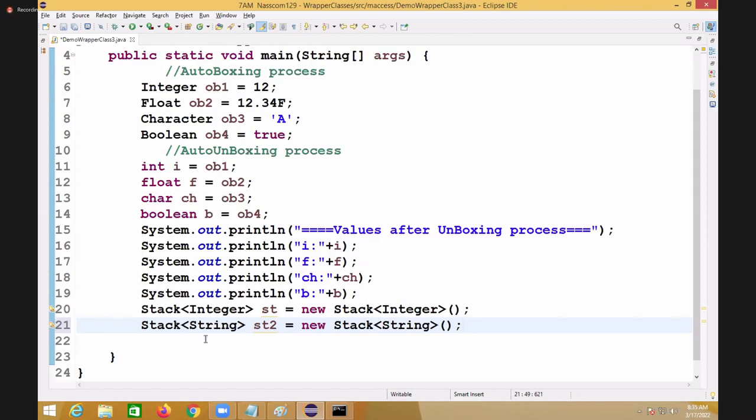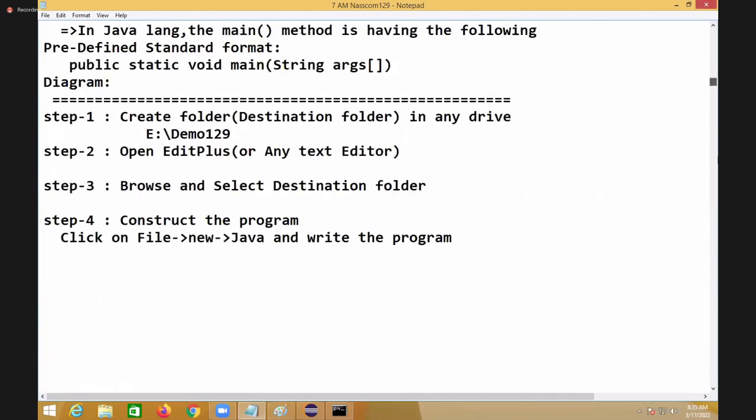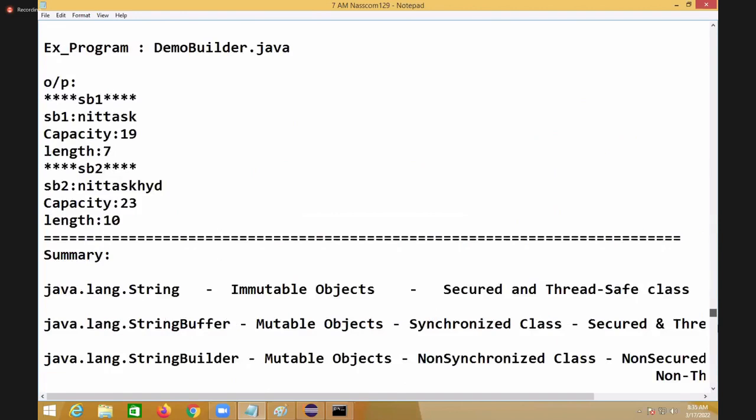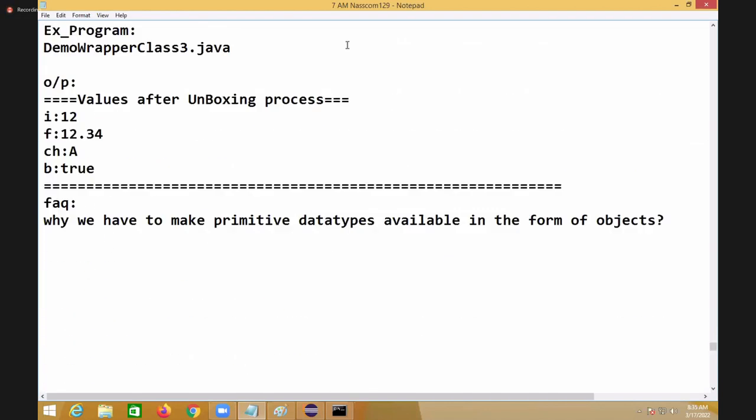So a lot more is there for you. Because I asked you to go for HTML and Oracle parallelly, you will all meet together in advanced Java. How the data comes out, we will take care of.